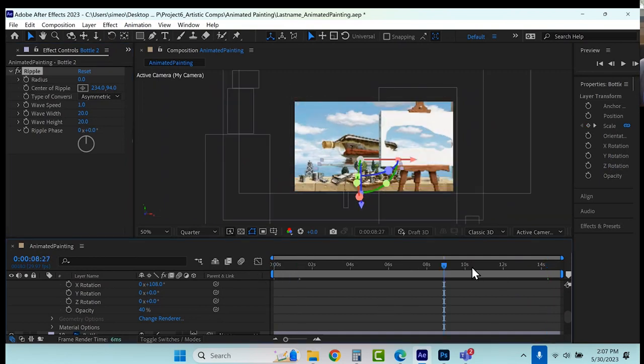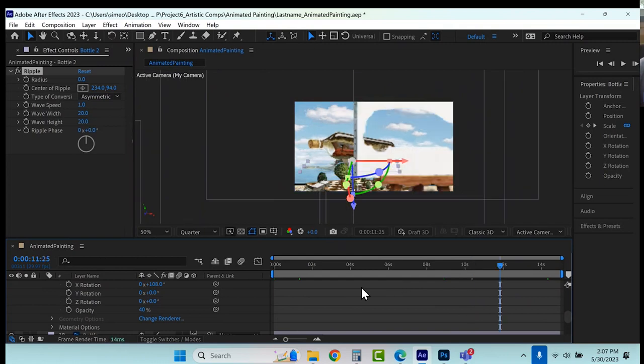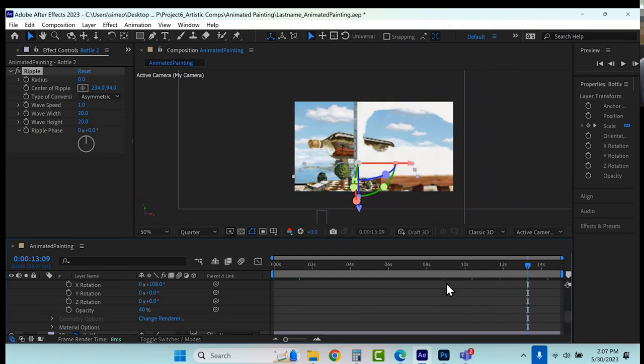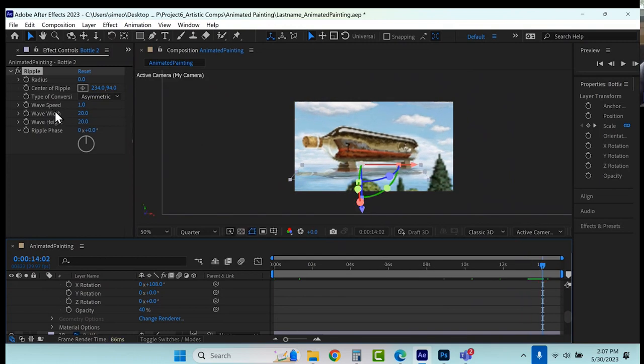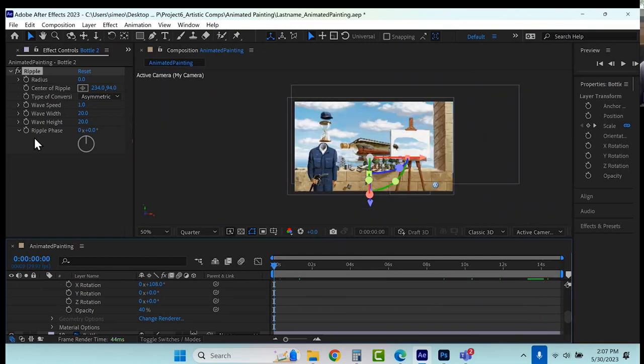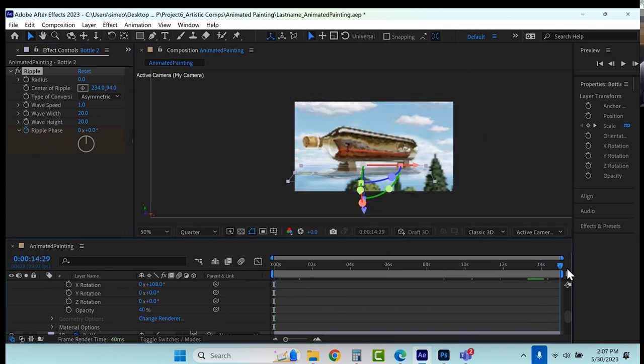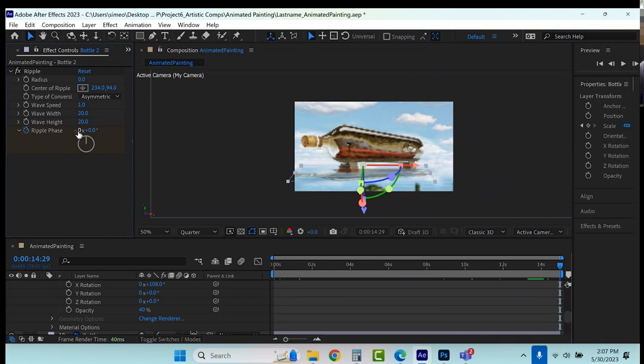Zoom in a little bit here, get in there. It'll animate the reflection to give the appearance that the water is moving. I just need to set the controls. Ripple phase, key that, end here, and just give it a value. I don't want it to be too fast.